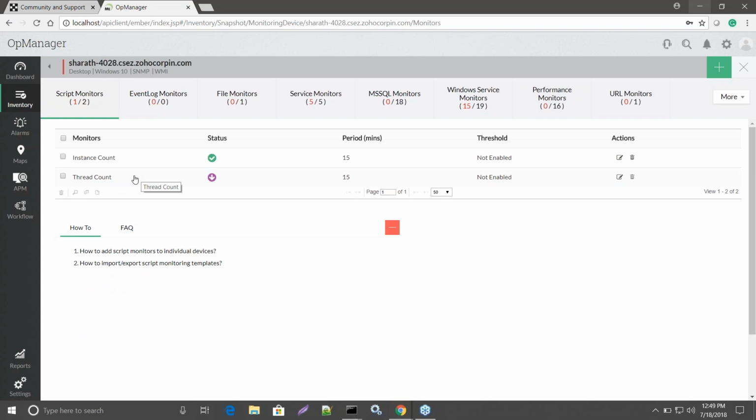Let's say I want to monitor the certificate's expiration. Let's say I've got an SSL certificate installed on a machine, and I wanted to monitor the expiration date of that particular certificate. For that, we would now be able to get a specific metric to have that monitored through performance. So we have a script written for that, and I already have that particular script loaded into OpManager. I'll just show you how this works.